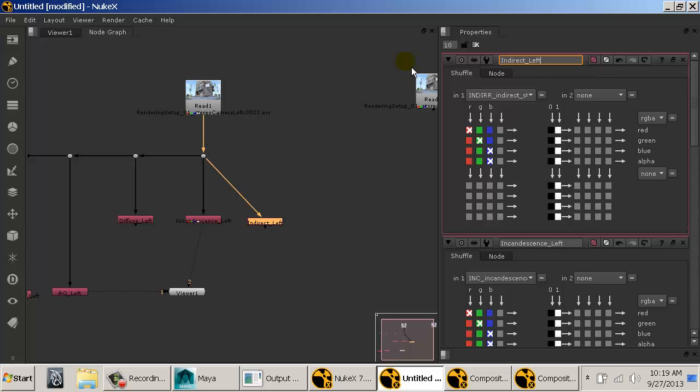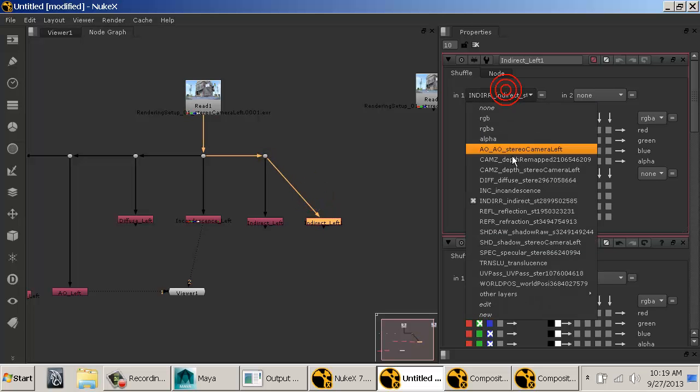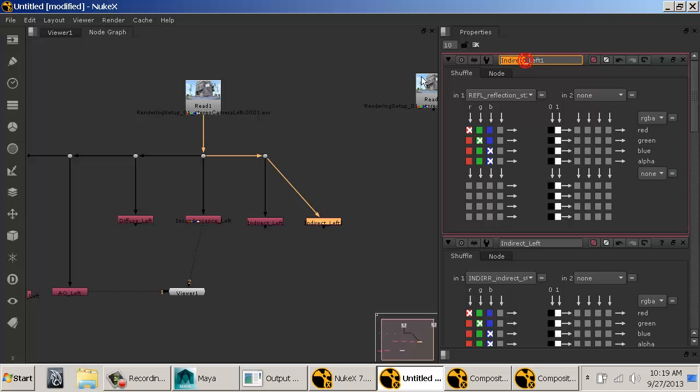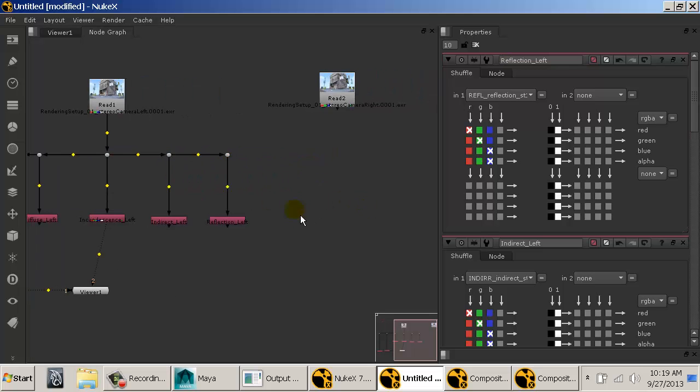Left. I'm going to hold Control and drag another dot out. Copy it, paste it, connect it to that dot. Double click it. This is my reflection. And these skills that you're doing here are going to be essential if you get into any jobs where you need to render passes out and then put them back together. Here's my refraction.